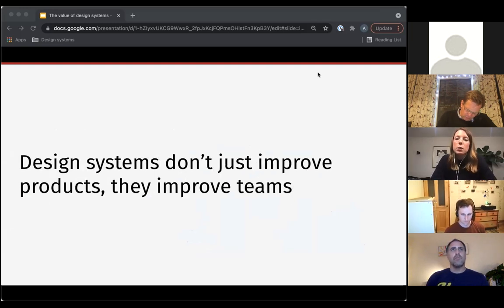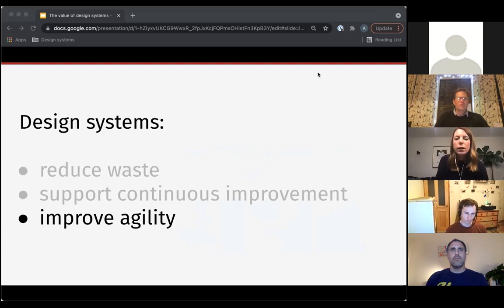And so when I talk about design systems supporting continuous improvement, I want to just stress this isn't just about the improvement of our outputs and our products, but it's also about the improvement of our organization as a whole and the teams that work within it. And so now I'm just going to move on to my final point, which is that design systems improve agility.